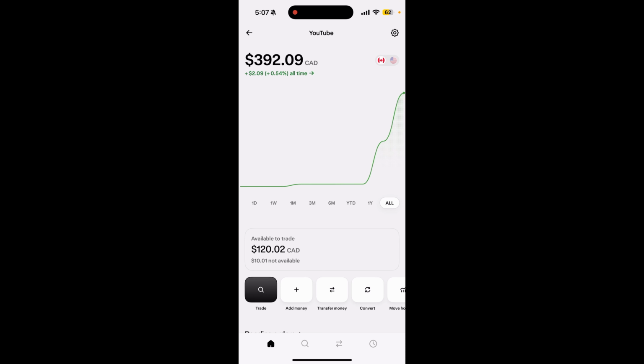And that is it. You now have a fully set up TFSA in Wealthsimple, and you are ready to go.